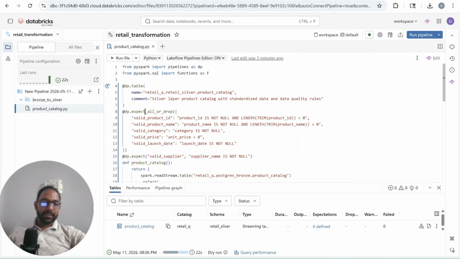But the second option is expect all or drop. So this is another way. Expect all means in a single row we are applying multiple DQ checks, and here the rule is product ID shall not be null and its length shall be greater than 0. Similarly, it has applied other checks for other columns like unit price shall be greater than 0 and some not null columns. So here, it has grouped all the rules.